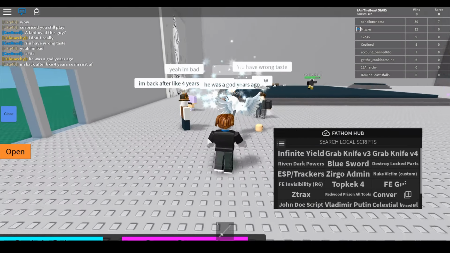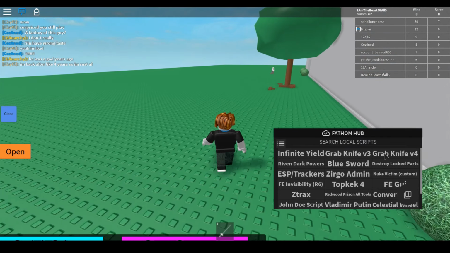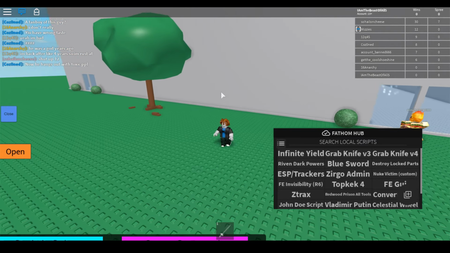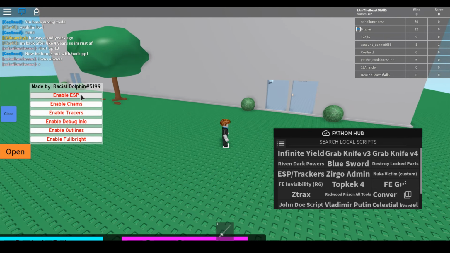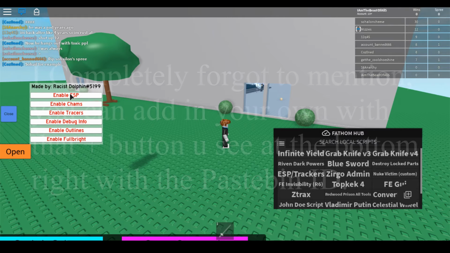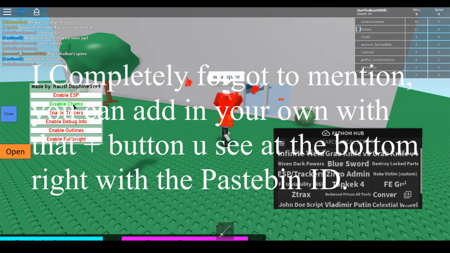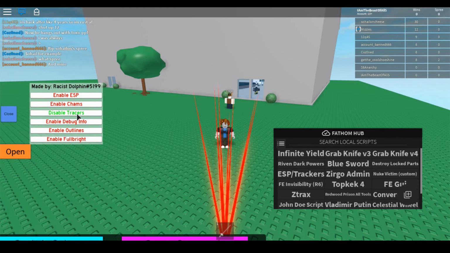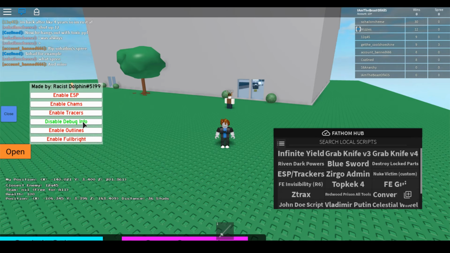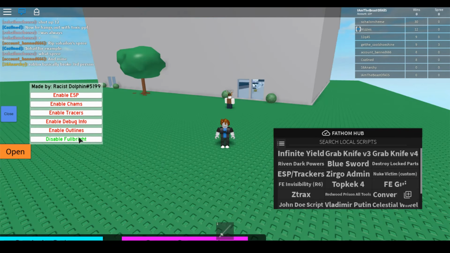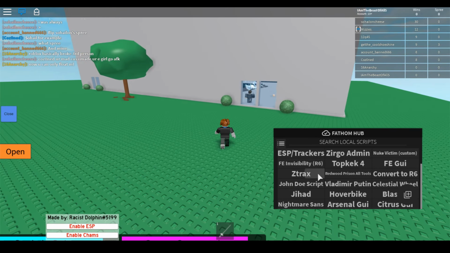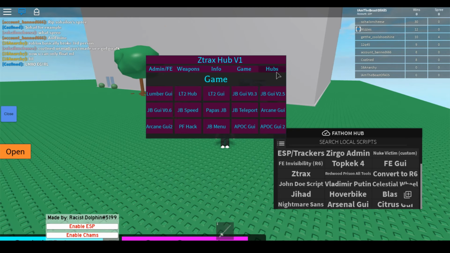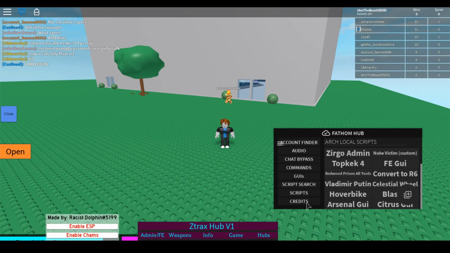Now, Scripts. This is actually a pretty big one. It has Infinite Yield, Grab Knife, V3, V4, and you can read the rest. Personally, I really like the ESP slash trackers. I'll show it to you guys. You can enable ESP, which is the name. Then if you want to see the actual player themselves, enable chams and tracers. You can enable them together if you want. Debug info, outlines, Fullbright; I don't really know what that does. Then you can use Z tracks, if it works here. And then the credits.